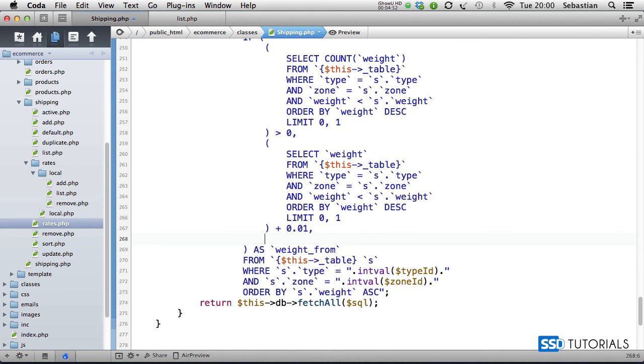And then otherwise, comma, it's going to be 0. If there are no records, obviously, before that specific weight, then obviously the from will be 0, from 0 kilograms, let's say. So now we can save this file and move to the next video.